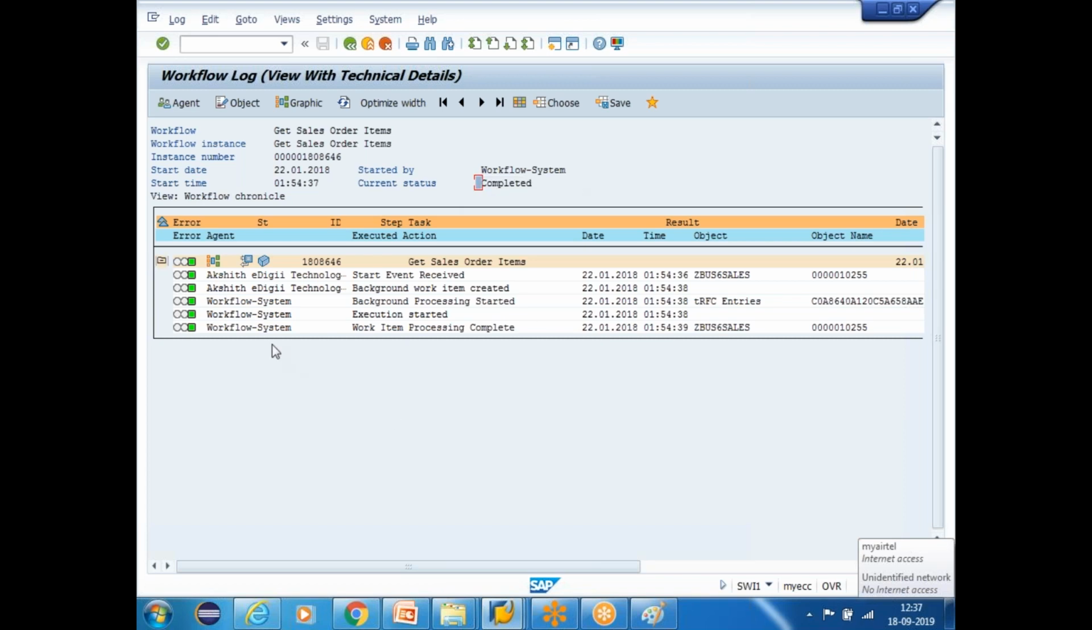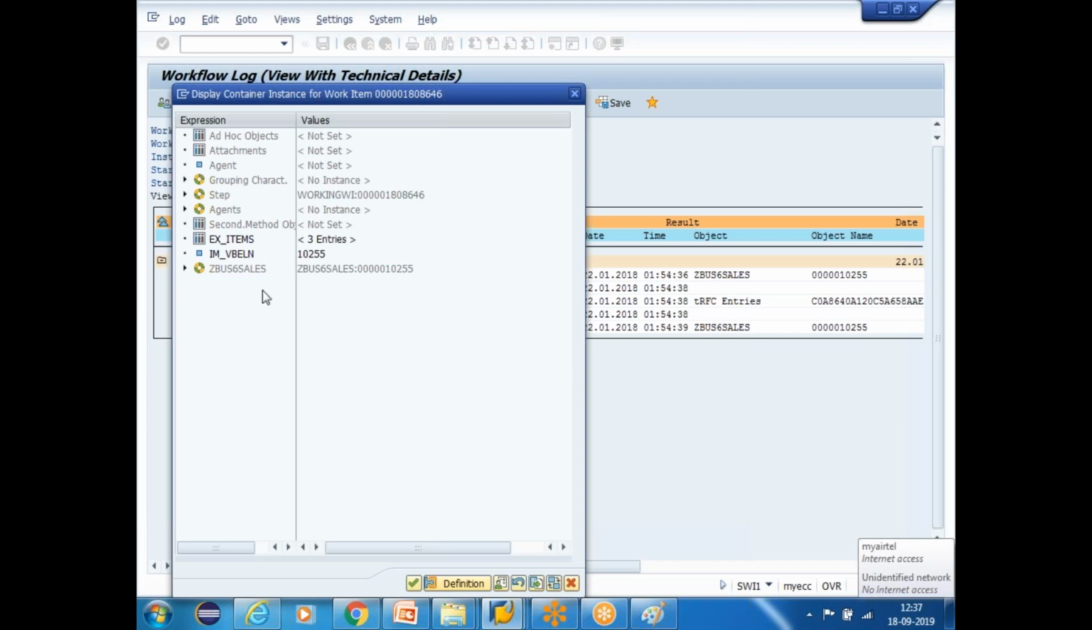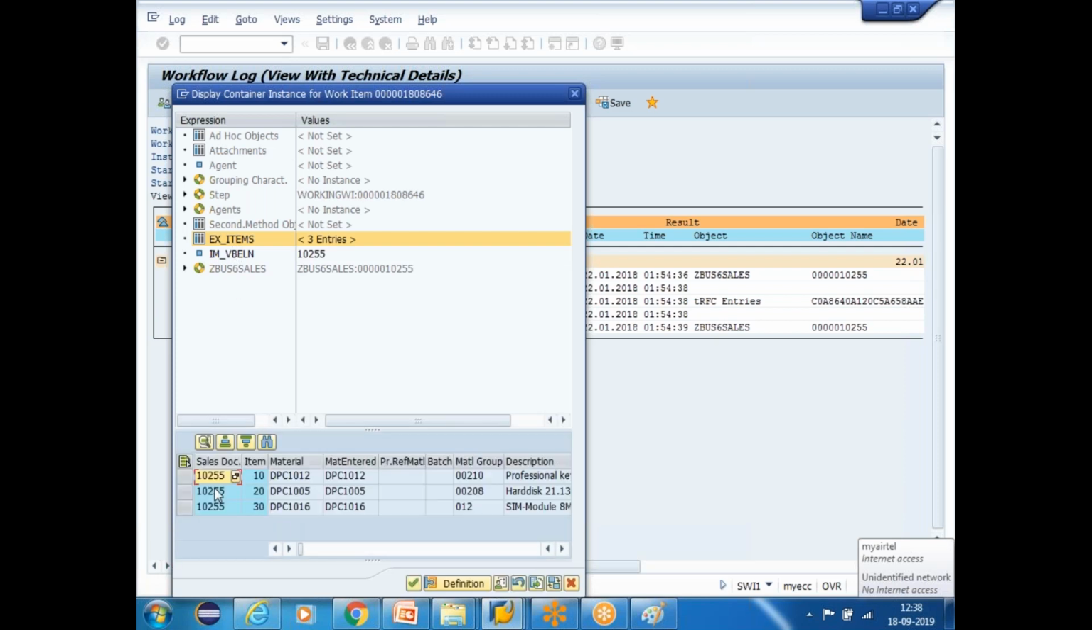Maybe you are interested to see what exactly this method will do, what exactly this task will do. This task will get the sales order items, but where do I see that? Here you see the symbol, show container. See guys, IM underscore VBELN, and you see the items. There are three items which are executed and kept in the container.